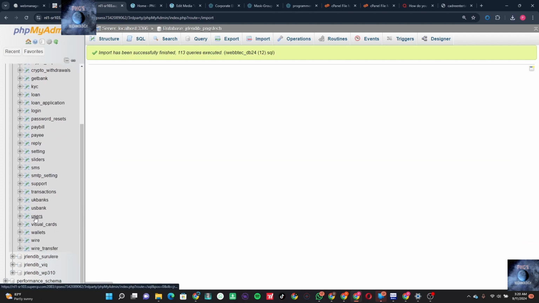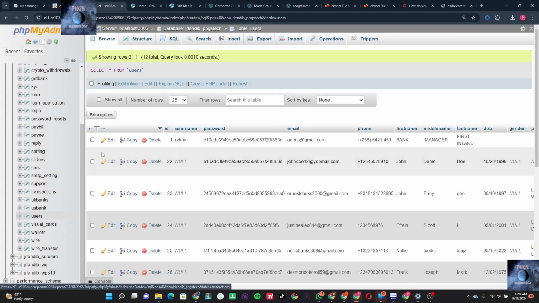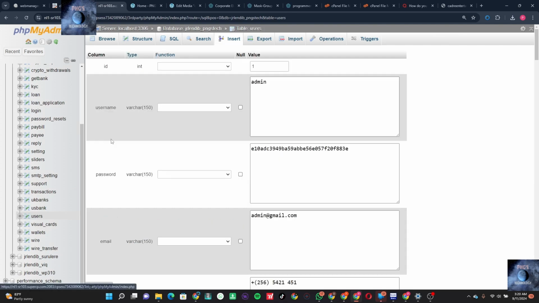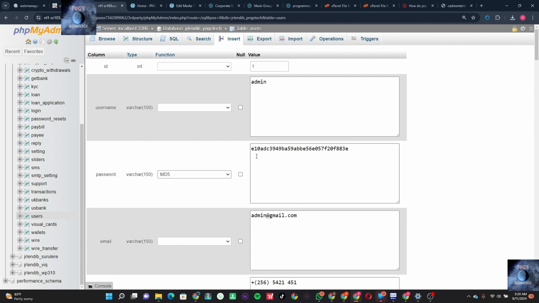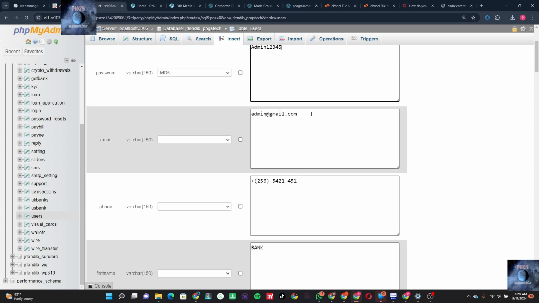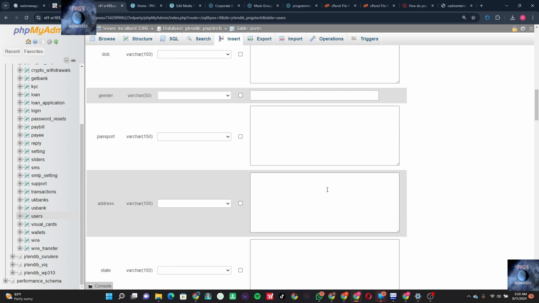So next I'm going to click on user. The first one is the admin user, so I'm going to re-encrypt my password. I don't know what password was encrypted here, but I'm going to click the MD5 encryption. Then I'm going to change the password right there, and I'm going to put the one that I know. So this is the admin password, the admin Gmail. I can just copy it. Then I'll scroll down.